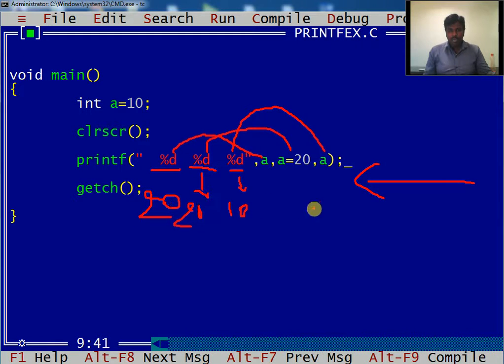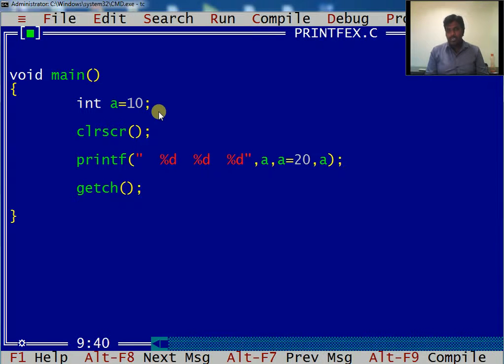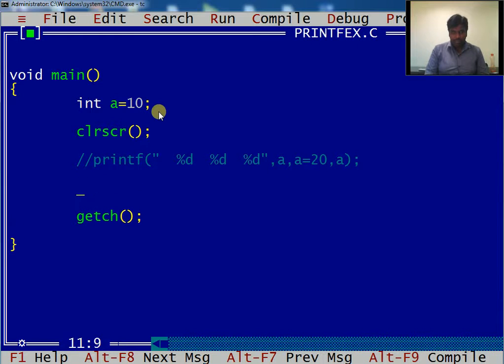Not 10, 20, 20. Check the output now. You understood how it prints the statement, right? In the same way, I will tell you different examples.